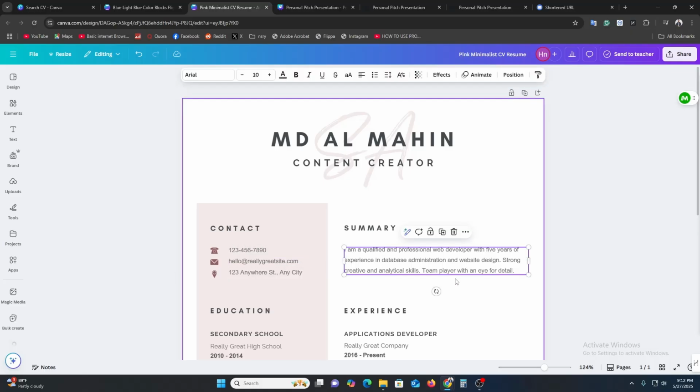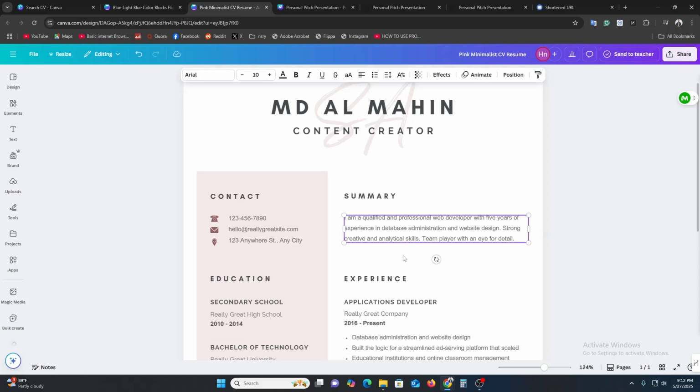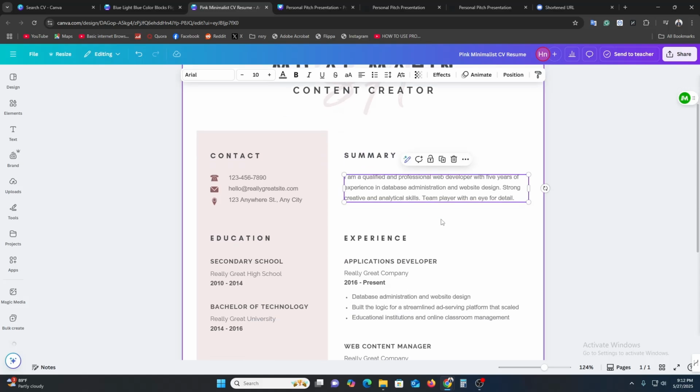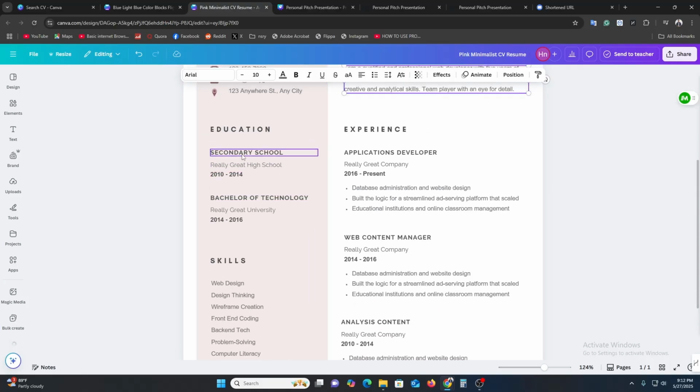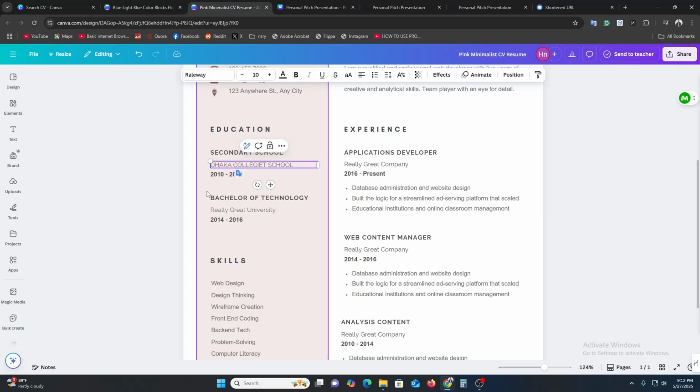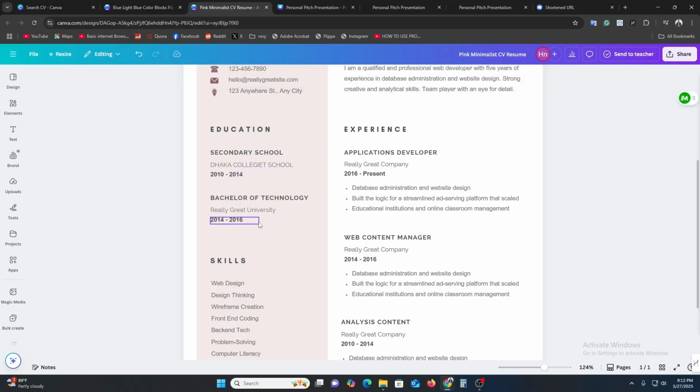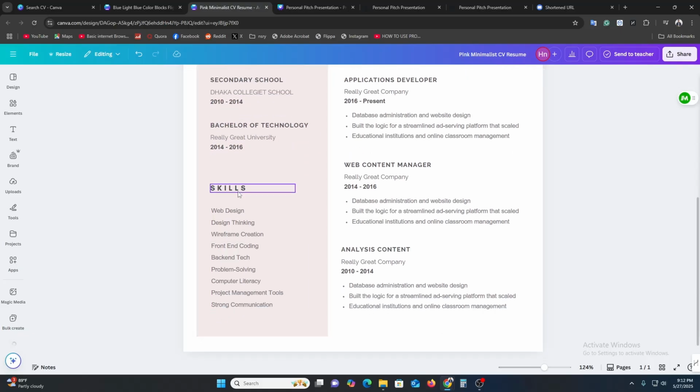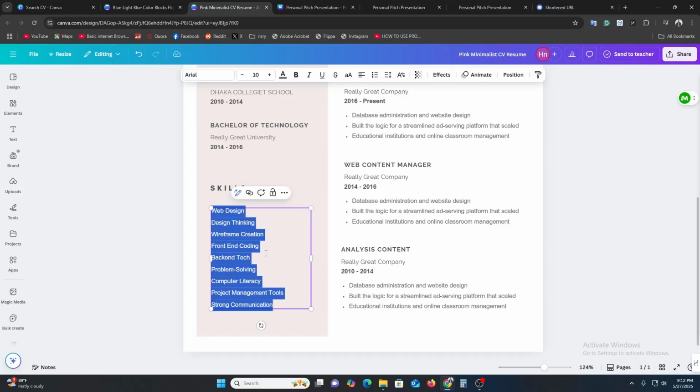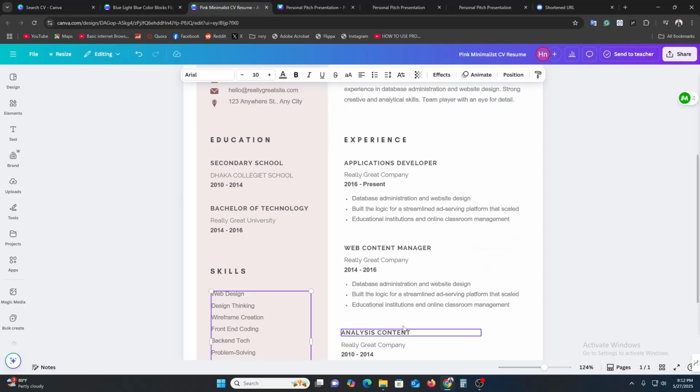And here is the important part. They are asking for a brief summary, so you can take help from ChatGPT for this, or you can write it yourself. And then you can add your education over that place. So I'm going to add my school name, that will be Tata College School. I did complete my school from that place. Then I'm going to add my skills over here, so you can see how I am doing this work.